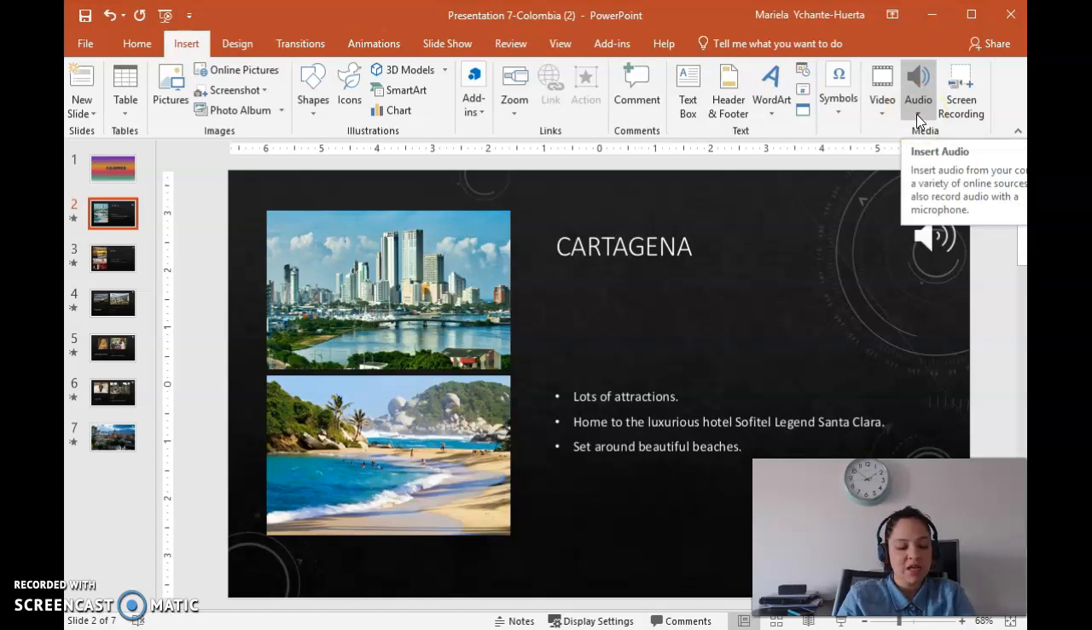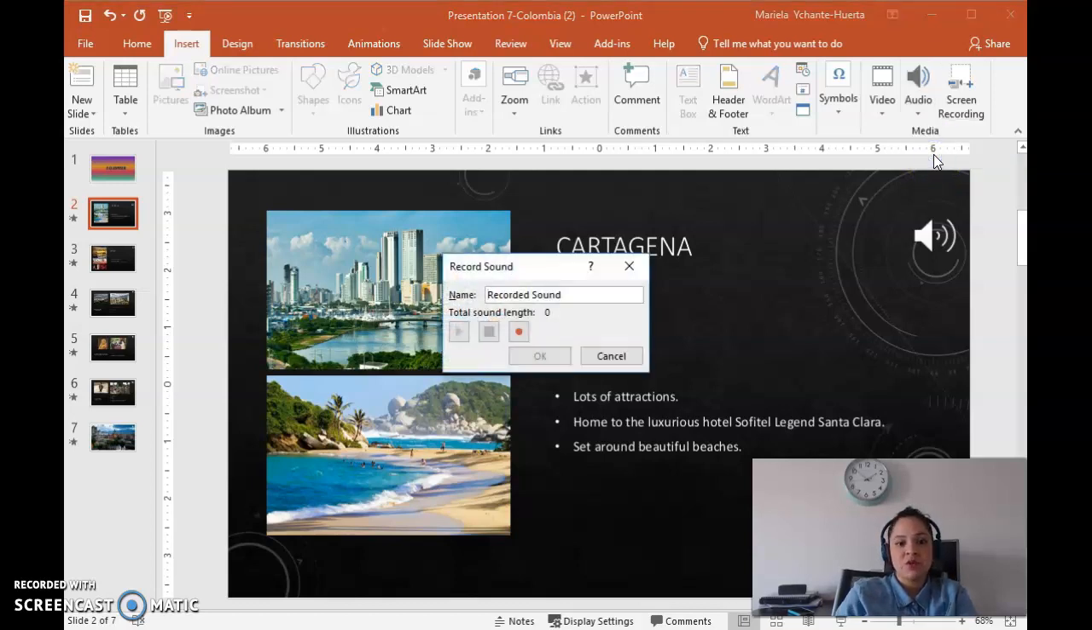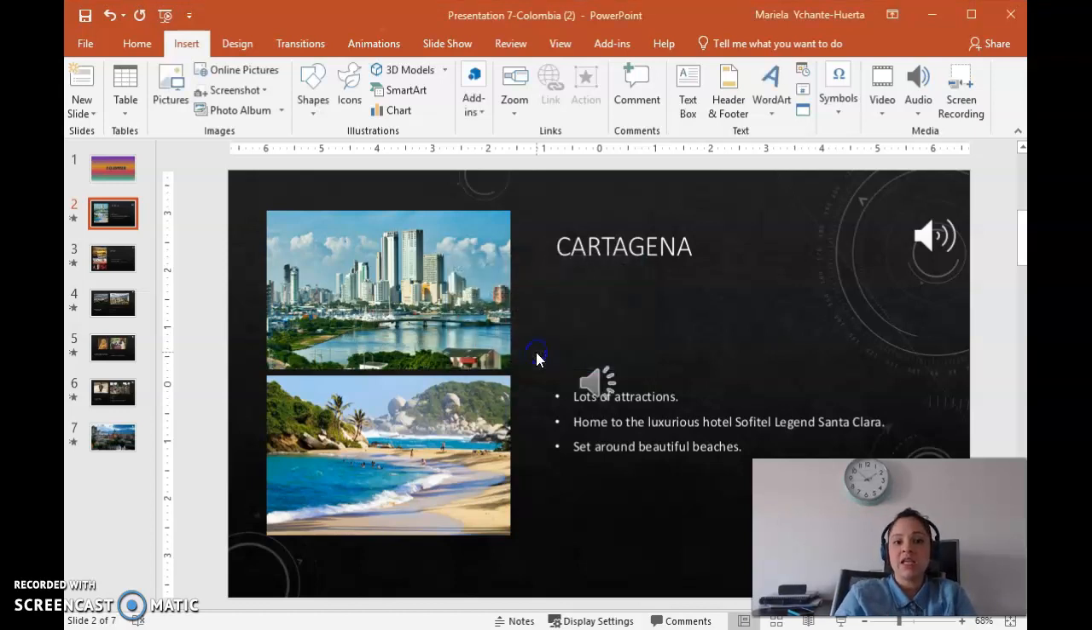If you click on it, it's going to say insert audio, and it's going to give you two options, which is audio from my PC or record audio. So as long as you have a microphone, you're going to be able to record narration for this specific slide. So you go in there and then you're going to start recording, and it's going to pick up everything that you're saying, and then you're going to say okay, and then this is going to be added to your slide.